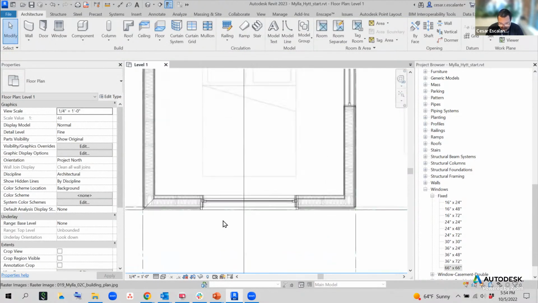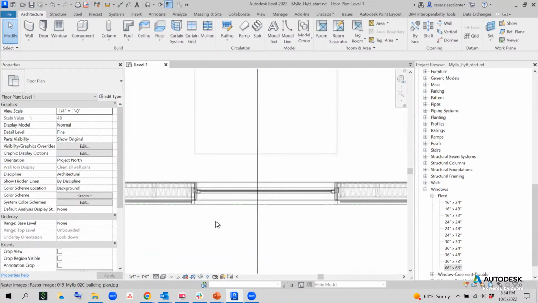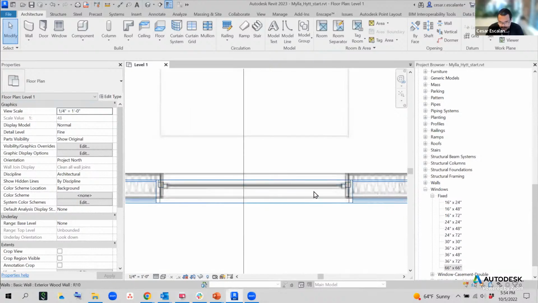Cesar, I have a quick question. Actually, you asked if we have to change the sill height of the properties. We just did that. I have a quick question about the window. These little tiny squares that are at the corner, does it matter what's inside? All right.